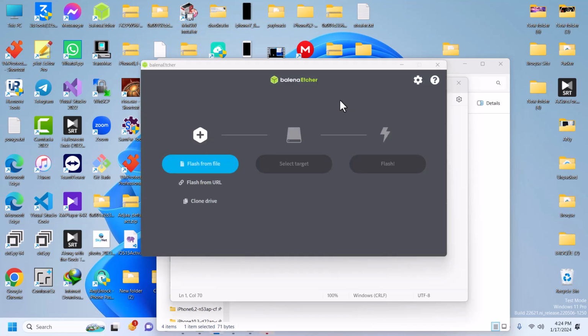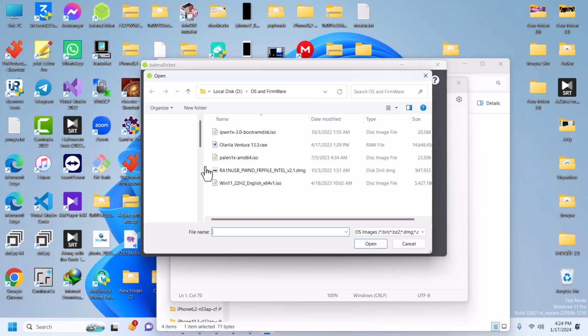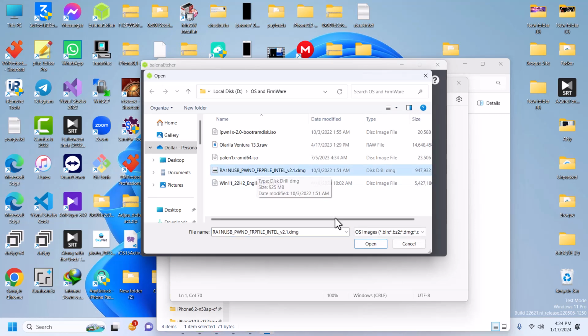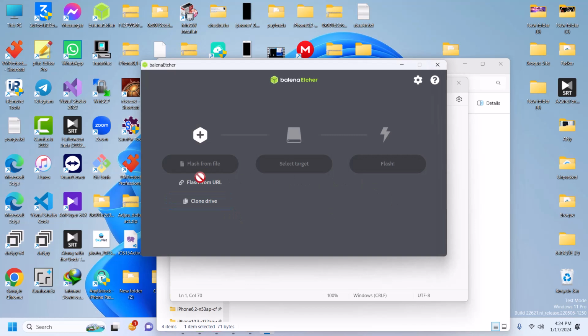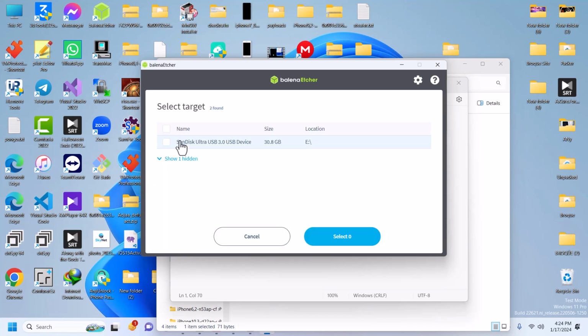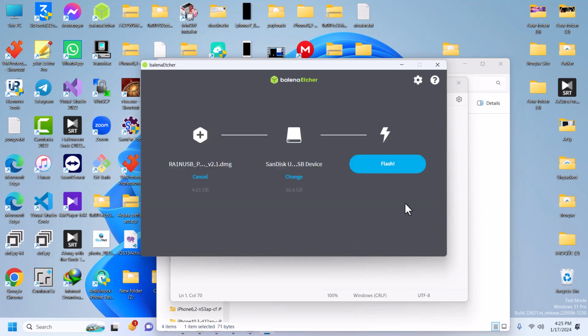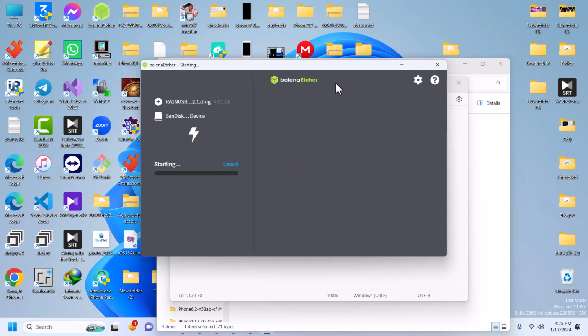Okay, good. So once Balena Etcher opens, just connect your USB drive and then select the DMG file. I've already downloaded the DMG file, so I'm not going to download it again. Click on flash from file and then locate where you downloaded it. This is mine, so I'll just click on open, and then the file should load here. Once you see this, the file has loaded, and then I'll select target and then select my drive, then select one, and then I'll flash. So I'll pause here, and then once it is done, we will continue.